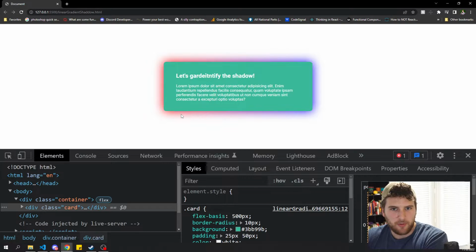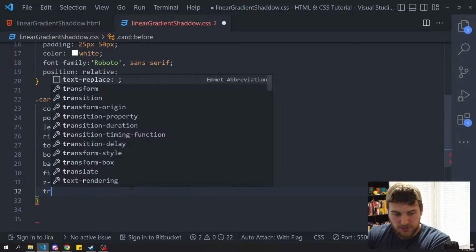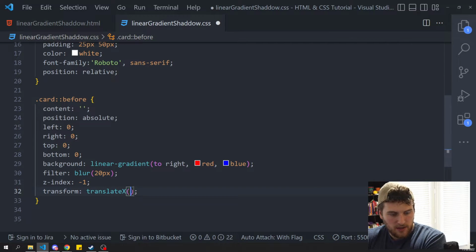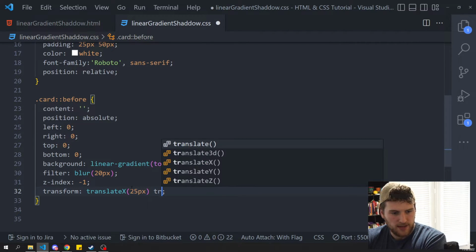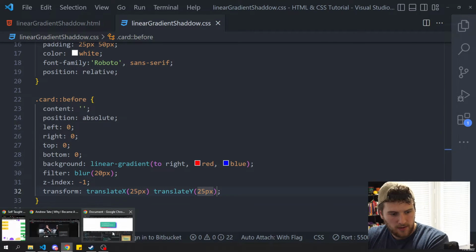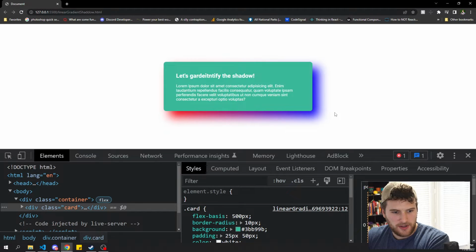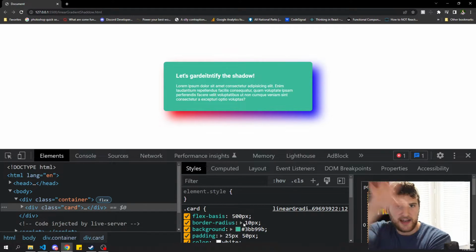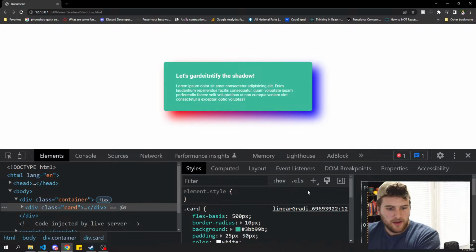Now, you're probably saying, hey, what if I don't want it there? What if I want it down or to the right or something like that? Well, no problem, we can just use transform, translateX, let's make it 50 pixels, or actually let's do 25, and translateY, 25 pixels, and save. And that moves our shadow down and to the right. And you can use positive values or negative values to position that anywhere you want on the screen.